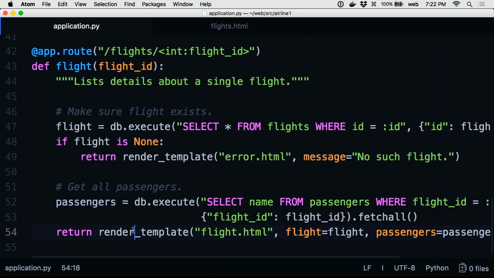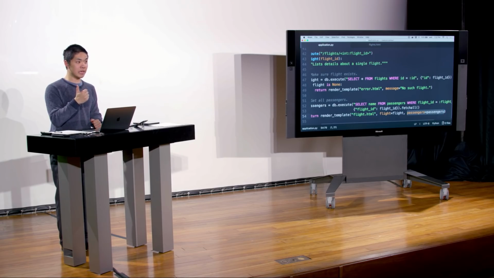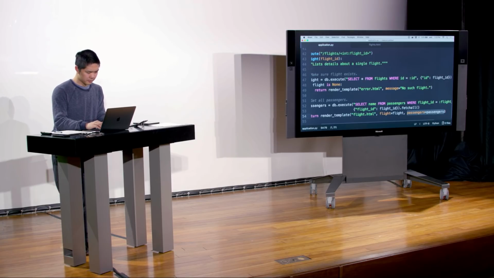And I save that in a variable called passengers. And now on line 54, I say render template flight.html, passing in both the flight that I got back when I queried for the flight up here, select star from flights, and also passing in all the passengers. So now my flight.html knows information about the flight, its destination, its duration, and also its passenger list.